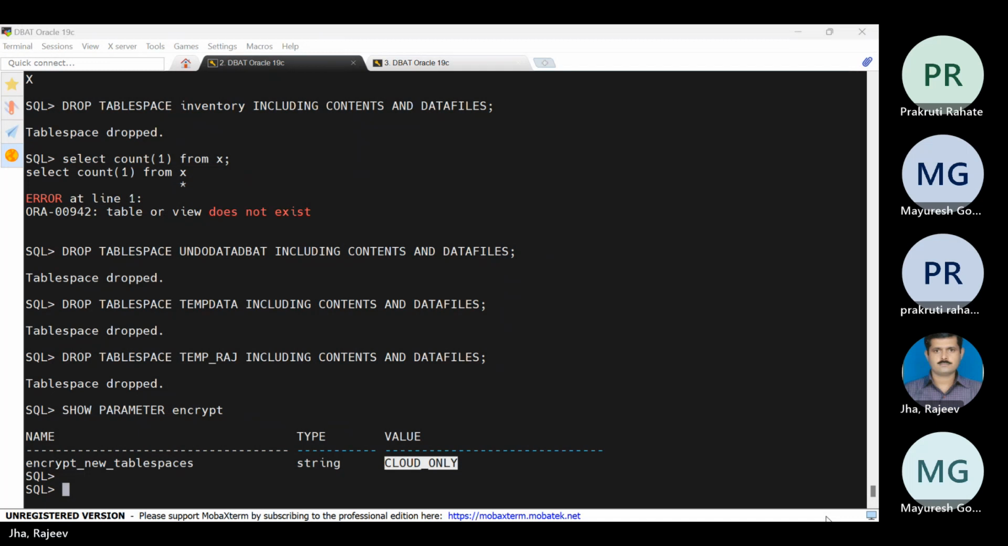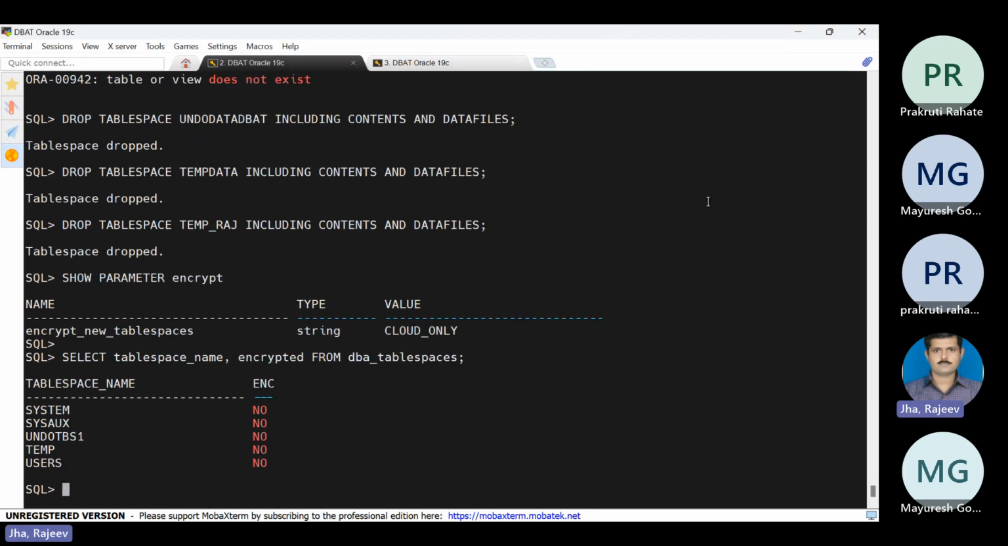So now I am just going to see in my database, is any table space encrypted? Let me see my view, and you can see not a single table space is encrypted. Got it? That is not there in my environment. Let me go and create one and see what happened.